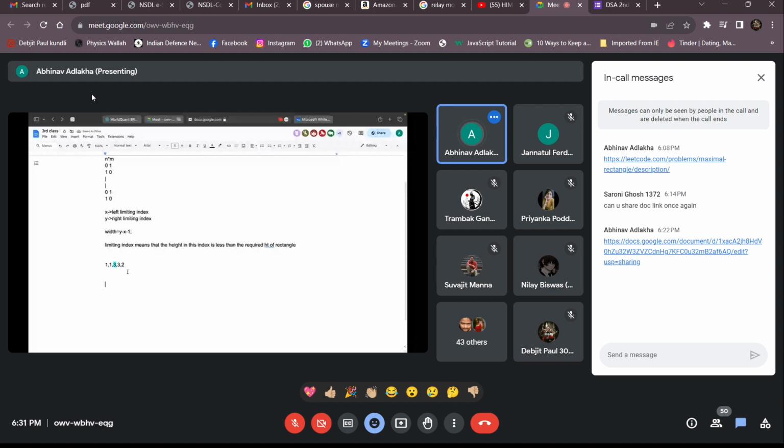So I will use a stack to find these 2 indexes, and the width would be, let us assume x is the left limiting index, y is the right limiting index. So the width would be y minus x minus 1, because y and x are not included, and the numbers between them are y minus x minus 1. Okay. So we know the height, and this is the width. So the temporary answer would be width times height, and we have to take the maximum over all of these cases. So this is the answer.